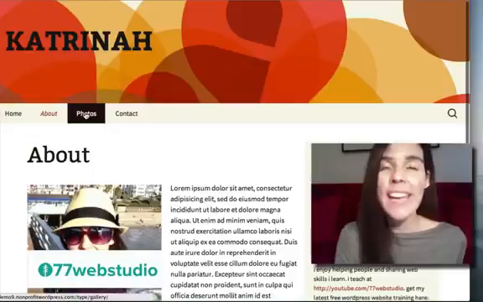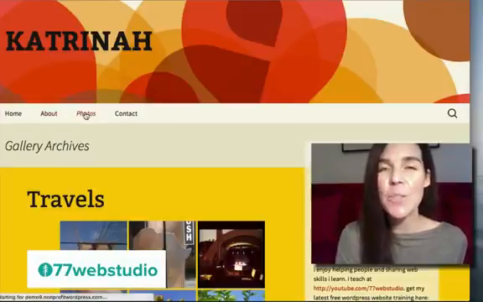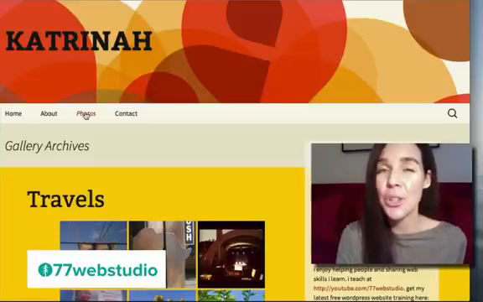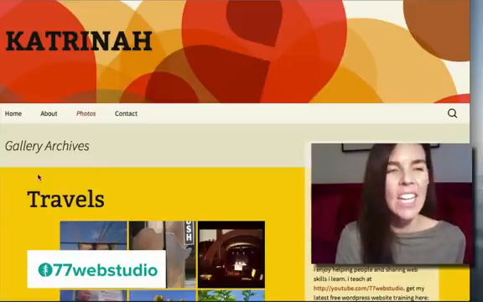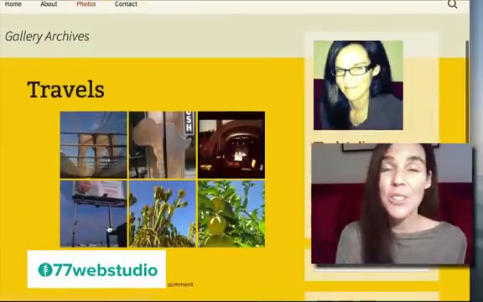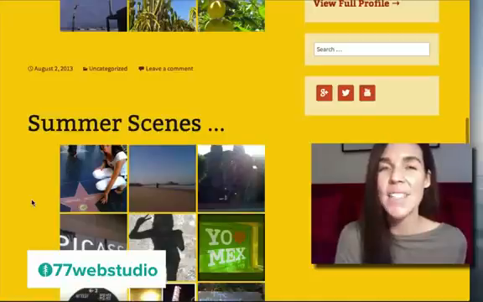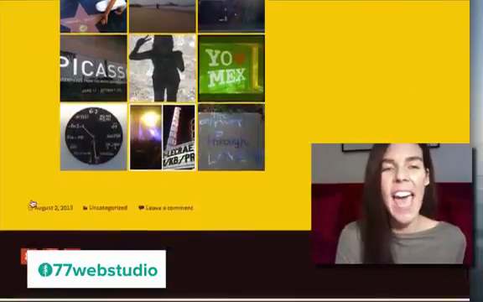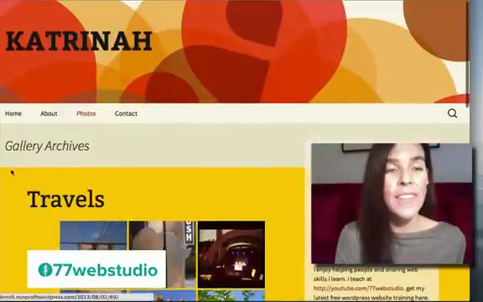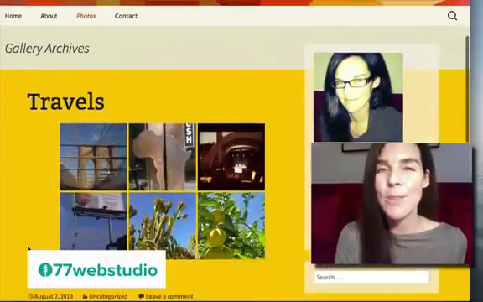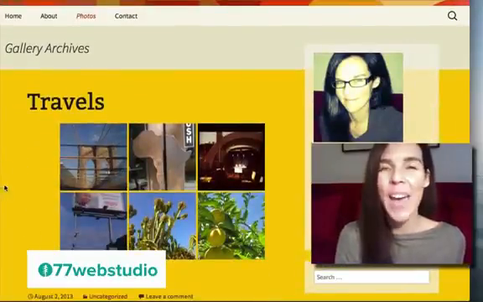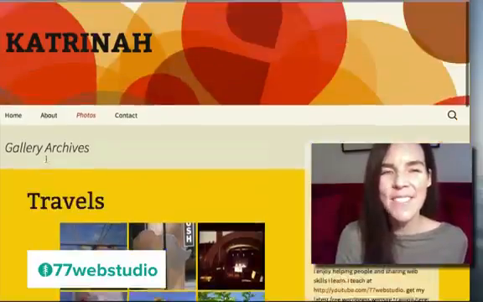We'll also create a special photos gallery page, which will be a collection of all the different photo galleries that you've added to your website, if you'd like to add that. Here we see I have my gallery archives, and here I have my travel gallery, and then I also have my summer scenes gallery, and you can add as many additional galleries as you would like. Also note that these are all in yellow because I'm using the yellow image post format. So I'll show you how to add that in this video.